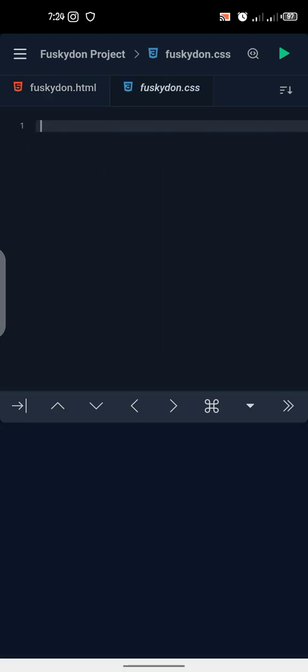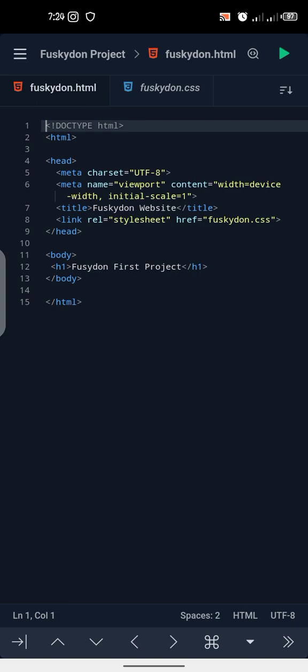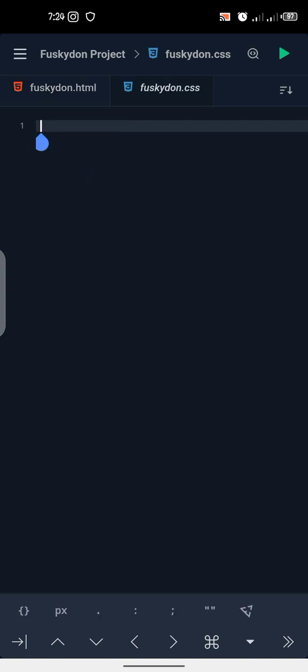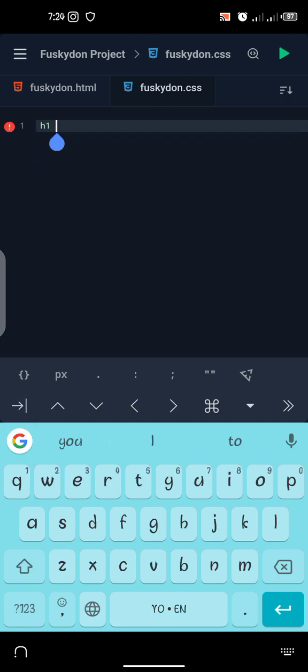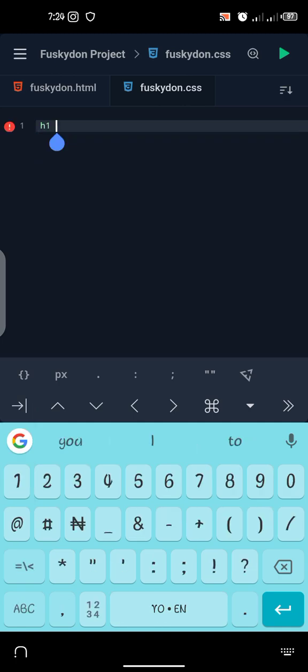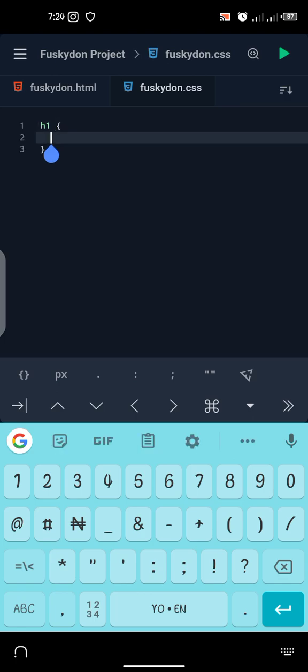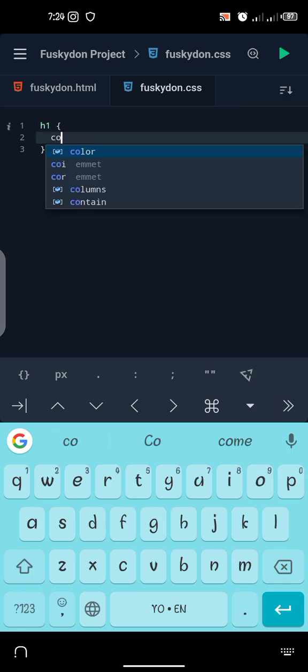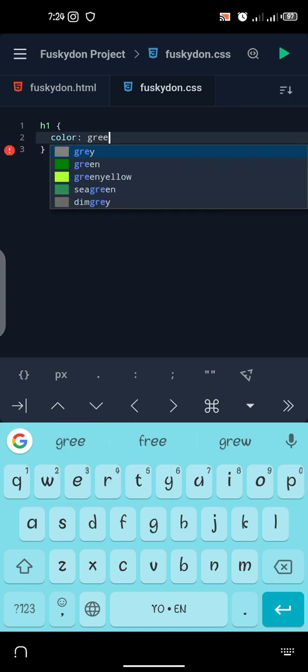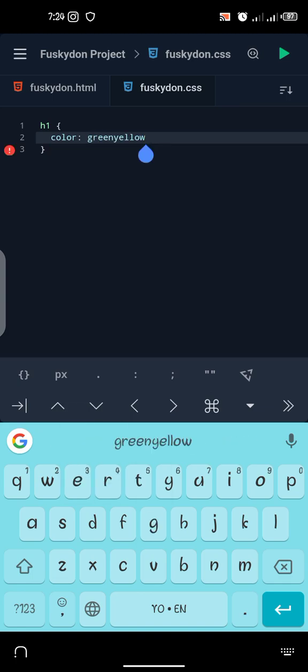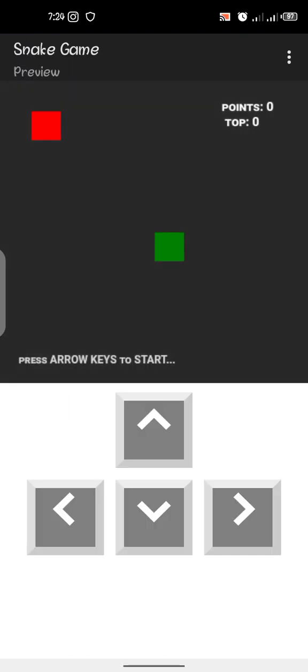So if I come to this fuskidon.css, don't forget that we have our h1 tag here, but that's not what I'm here for. I'm not here to teach everyone HTML and CSS. I'm just here to show you how to link both of them together. So I'm just going to do this: for our h1, our color should be equal to greenyellow.